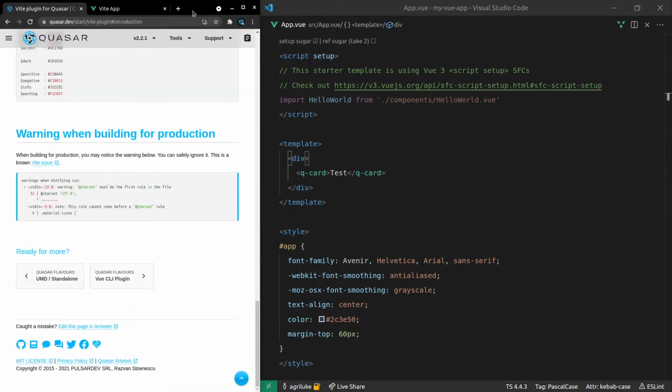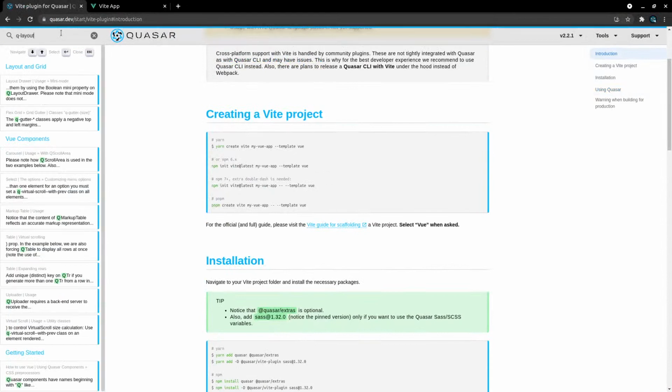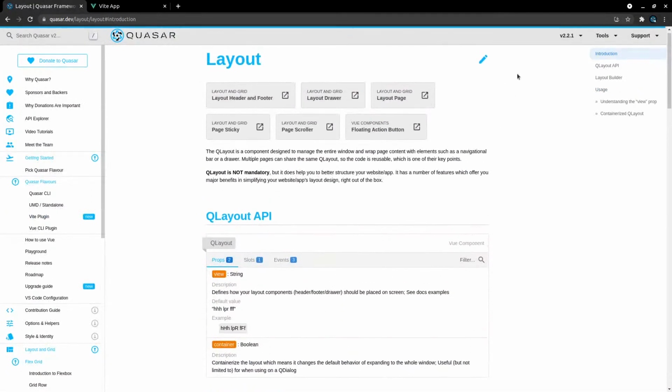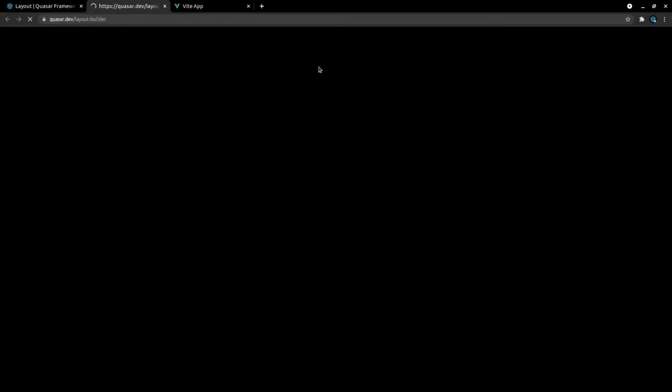So let's jump into Quasar's layout creator. I just want to see if all of this is going to work together. I think they've got like a layout creator as well here somewhere. Actually, it's probably in tools. Yeah, here we go, layout builder.